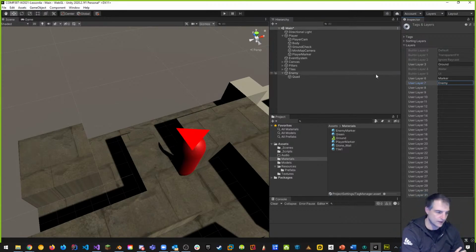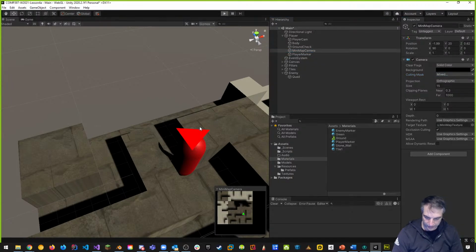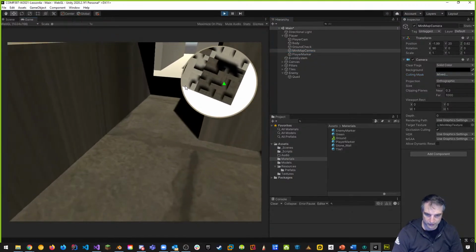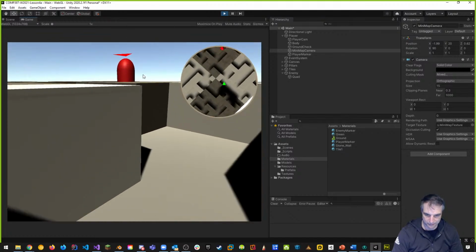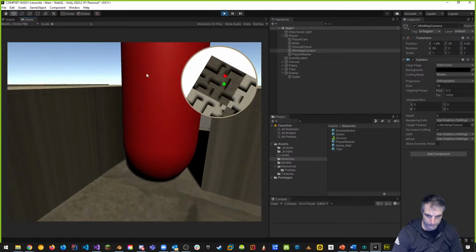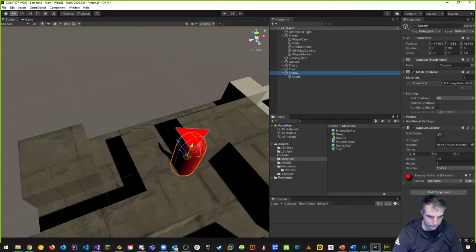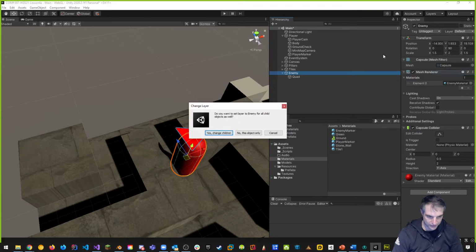All right, so again, it's the opposite now, right? So if I go to the MiniMap camera, I don't want to see where it says culling mask everything. I don't want to see the enemy. I only want to see its marker. So now when I run it again, I see just the enemy marker, but not the enemy body itself. See? Oh yeah, I see both because I didn't assign it. Hold on a second. And yeah, let's try that again.